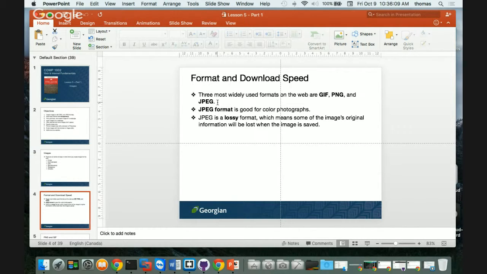But we have a close approximation to what it would look like when we first took the photograph. So JPEG is a good size. There's also other ones, older ones, like TIFF, T-I-F-F. I would rather you not use that. That's a massive image size. It'll take you forever to load, and it's really not web compatible, right?